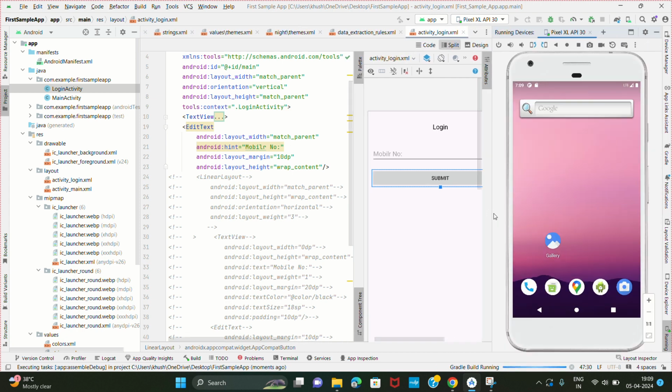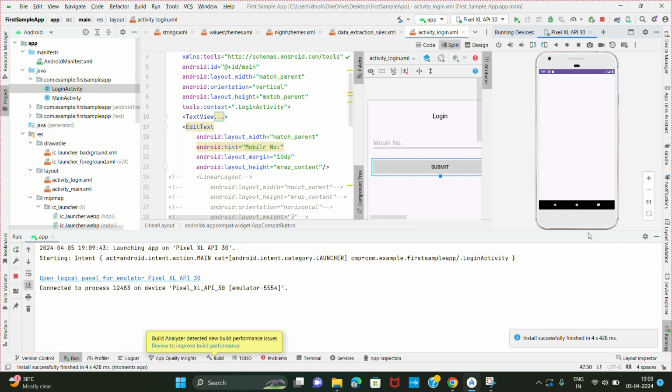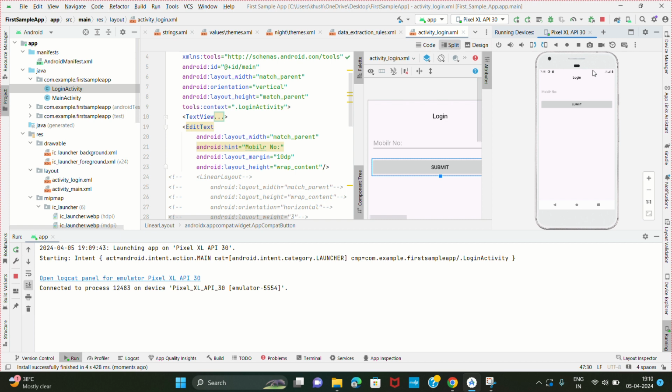This is my emulator running devices. Here we can see login, mobile number, and whatever we have designed, and that screen is executed as the first screen.